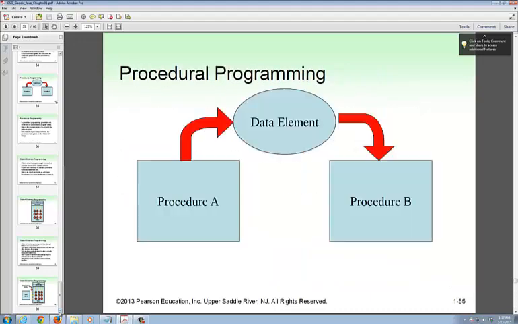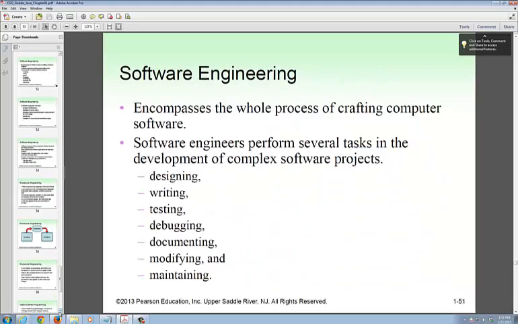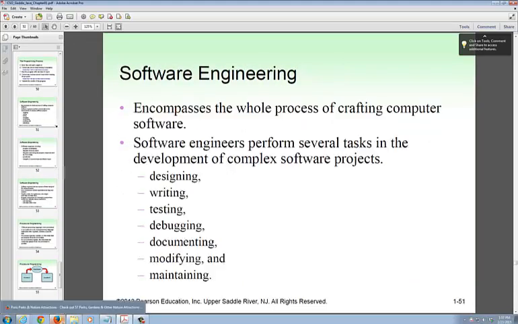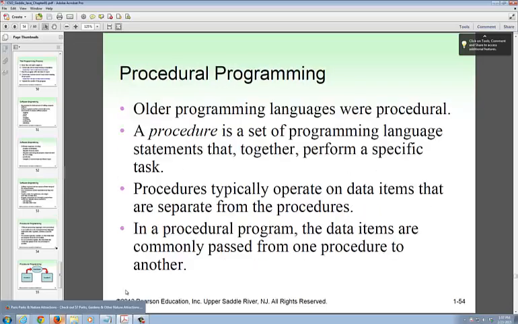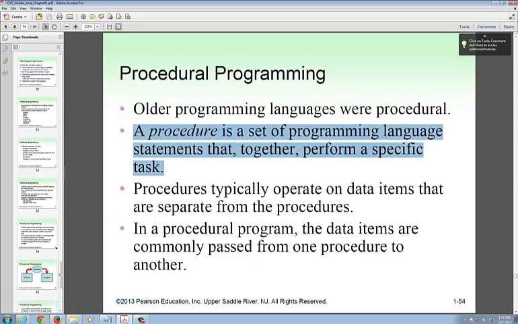One more thing, going back to the slide right here. There's a slide that talks about redesigning and debugging a program. I'm going to ask you what the definition of a procedure is. When you look at procedural programming, I'd like you to know that a procedure is a set of program language statements that together perform a specific task. I'd like you to know that.